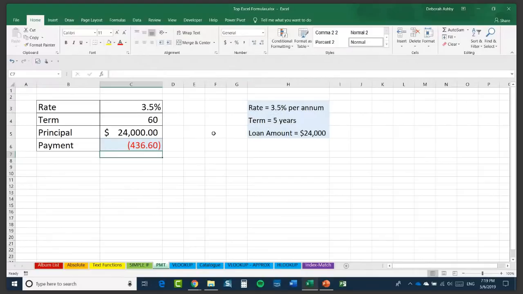Now, one other little trick I want to show here is, I'm looking at this and I'm thinking, okay, that's fine. I can afford that. I can actually afford $500 a month. So now I'm thinking, if I can afford $500 a month, how much can I borrow? And this is where I could use something called the goal seek command.